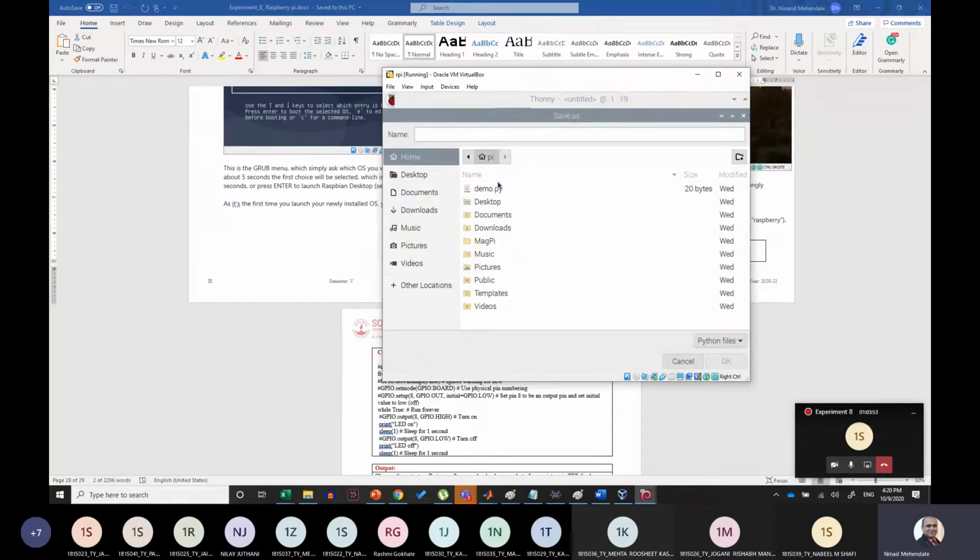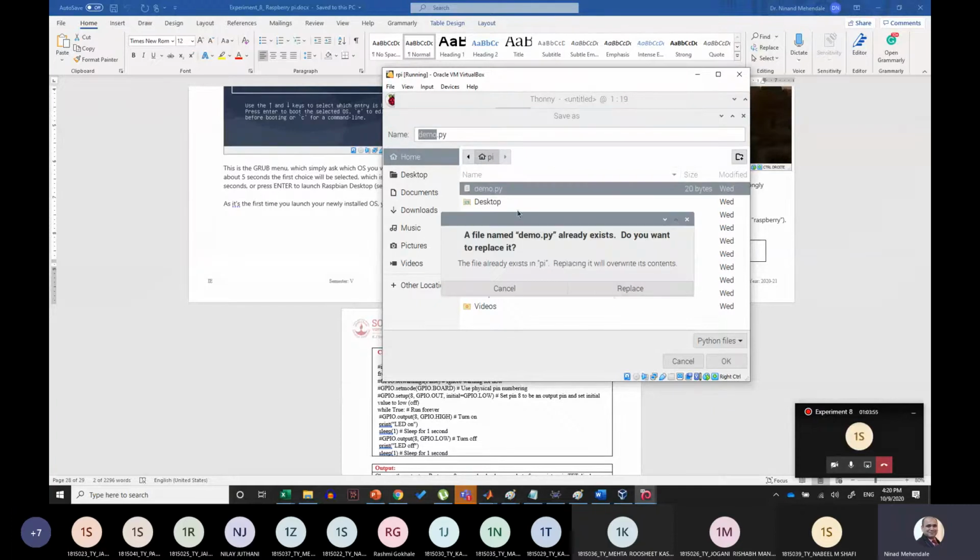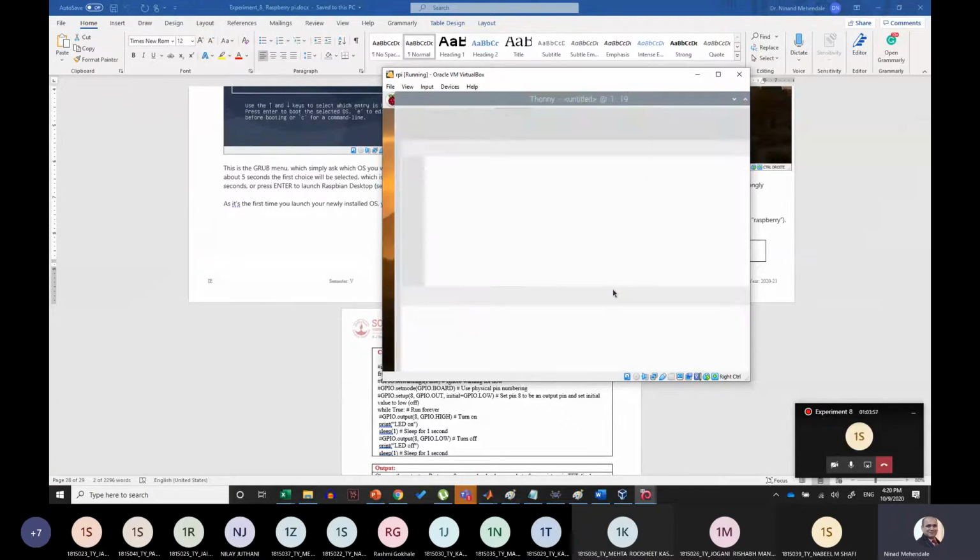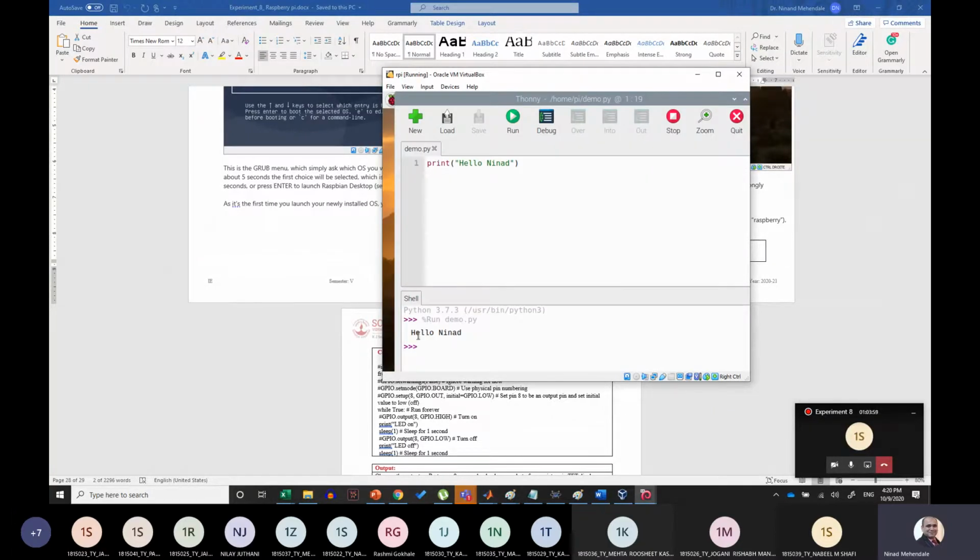So it will ask you to save this particular file. I will just click demo.py. It will replace. And now it will show me hello Ninad. Okay, so this is how you can display something onto your Raspberry Pi screen. If you want to write some message, you have to use this print command. Now, this is just an introduction to Raspberry Pi, so we are not going into much detail.